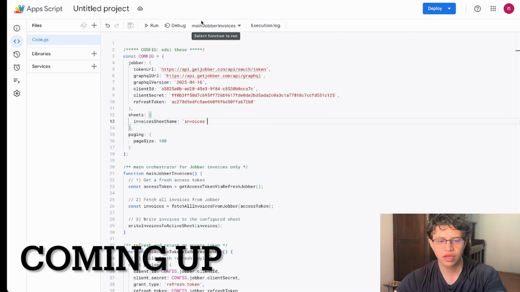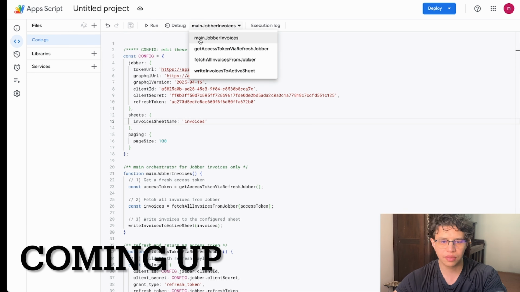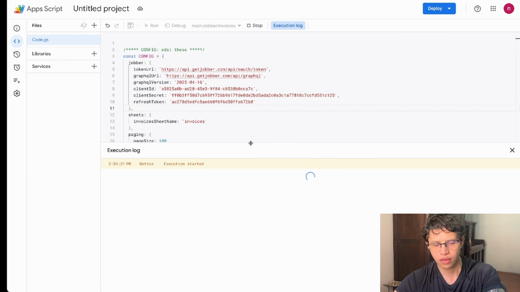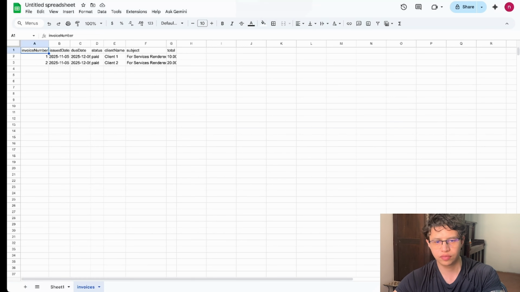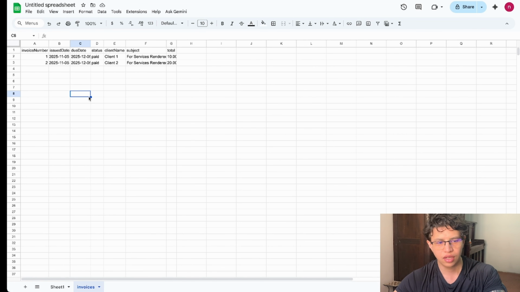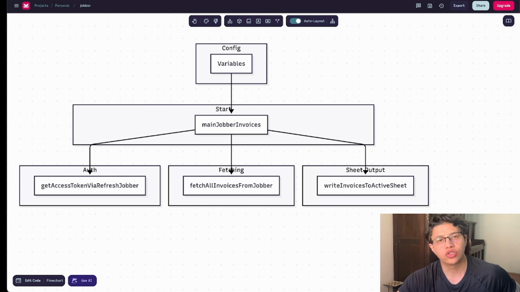Okay, so we save, and then the function that we need to run is main, the invoices, right? The orchestrator. And let's see the spreadsheet. And voila, you can see here that it created the sheet. You can see, right? Created the invoices sheet. And then here we have the invoices, right? So short and sweet how you can connect Jower to a Google Sheet using the API.